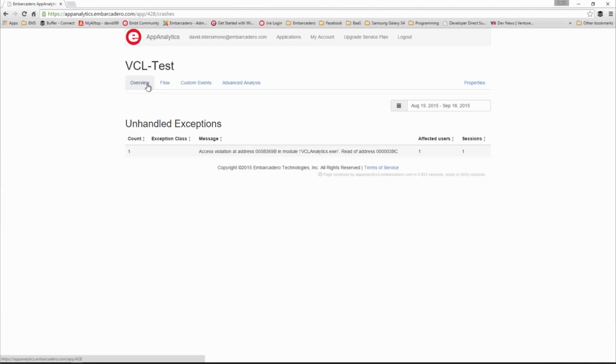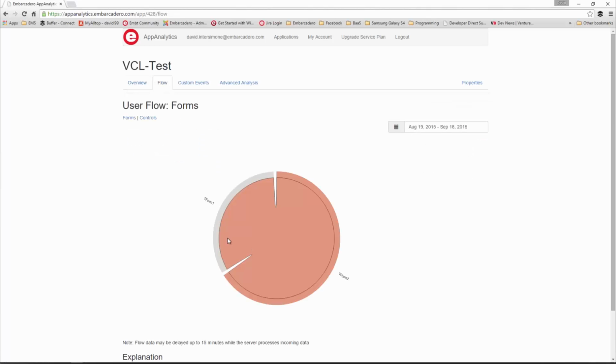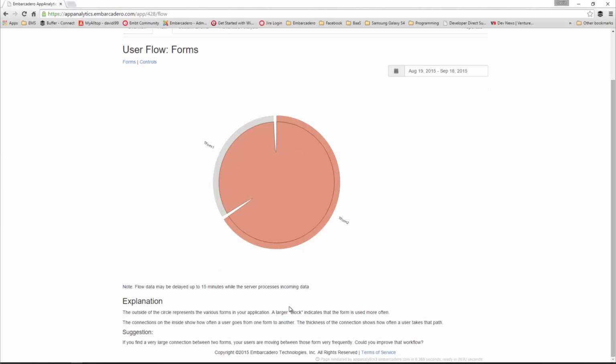We can look at the application flow. So this just said that form 1 was activated, and then I popped up the form a few times. So it just gives you information so you can see what's happening in the flow. The outside circle is the various forms in your app, and then the larger block indicates that the form was used more often.